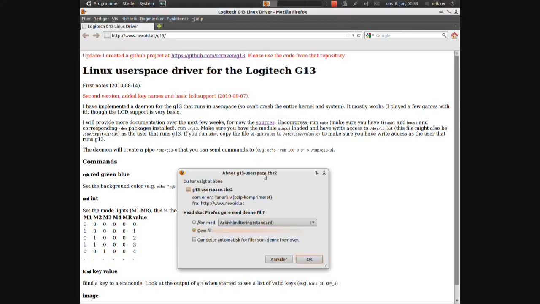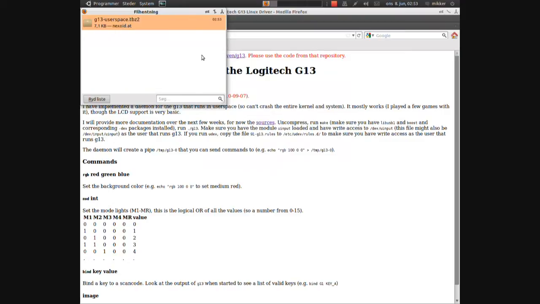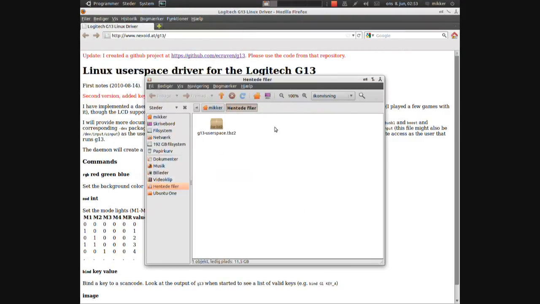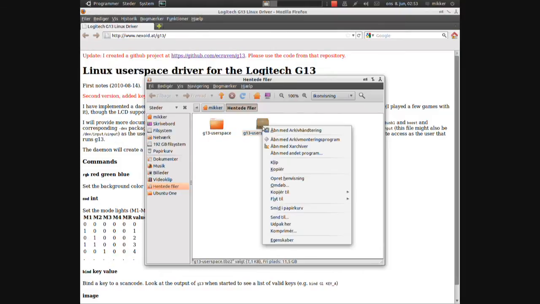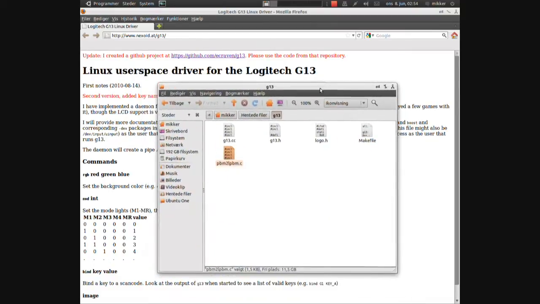But first of all, we are downloading the source code, and after we have downloaded it, we're going to open the folder where it's being kept, and after that we're going to unpack it. When it's unpacked, I'm going to delete the archive file because I don't have any more use for it. After that, we can see there are 5 files in the folder, and then I'm going to rename the folder to G13. And as you can see, we still need something.